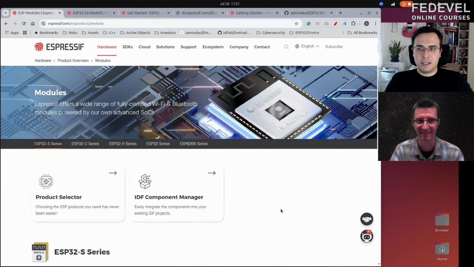So let's go through the basics of the ESP ecosystem, and especially ESP32 microcontrollers. We are going to start by talking a little bit about the modules, or the hardware, so everyone knows which one to use, because there are many different options. Then we will pick one, show how to install the environment, and then we will run some examples.